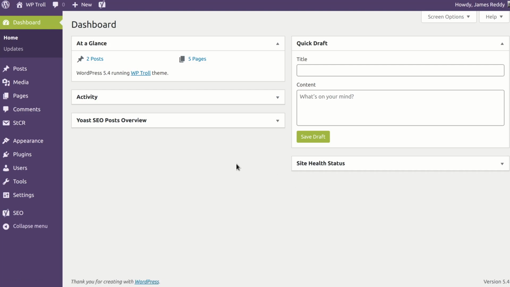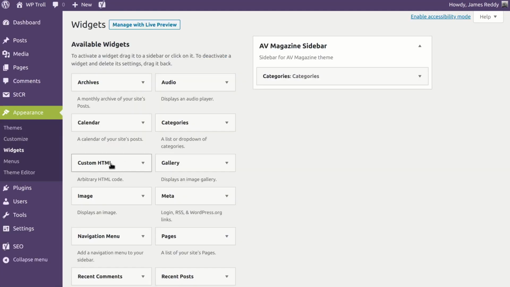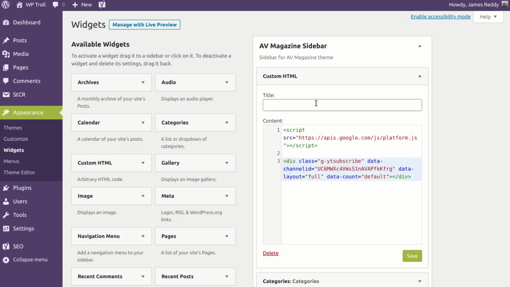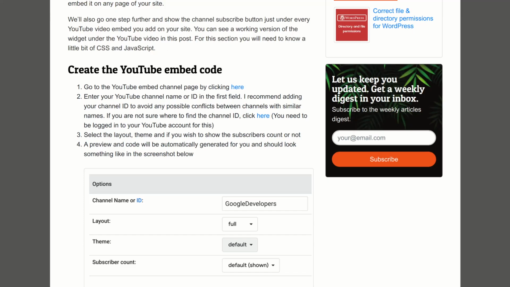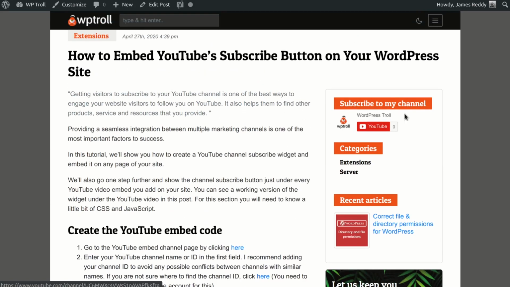I'm going to add this in my widgets. Custom HTML, paste it, save. Now let's reload the page. As you can see, the YouTube subscribe widget appears in my sidebar. You can add this widget on any page of your site.